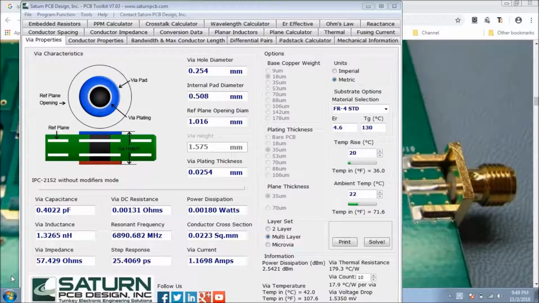Hello everyone. In this video we are going to discuss the via properties in the Saturn PCB design tool: how to calculate the properties of the via at the time of PCB designing. What should be the size of the via? And if we need to increase the current capacity of the via, what kind of changes do we need to make? We'll discuss everything here.